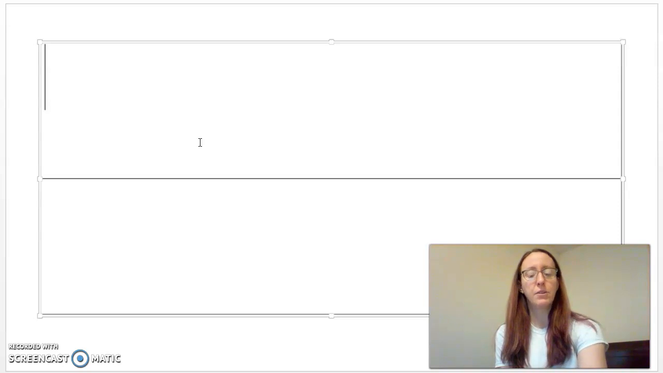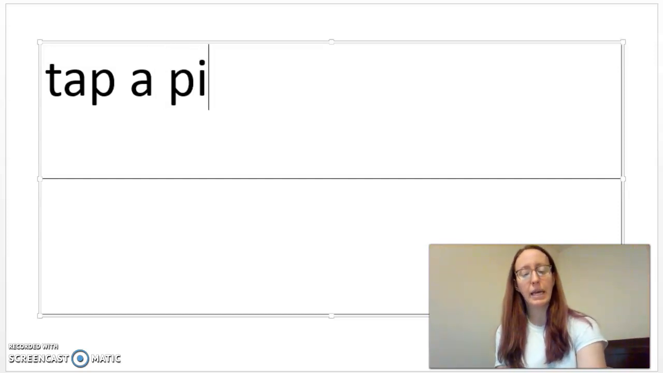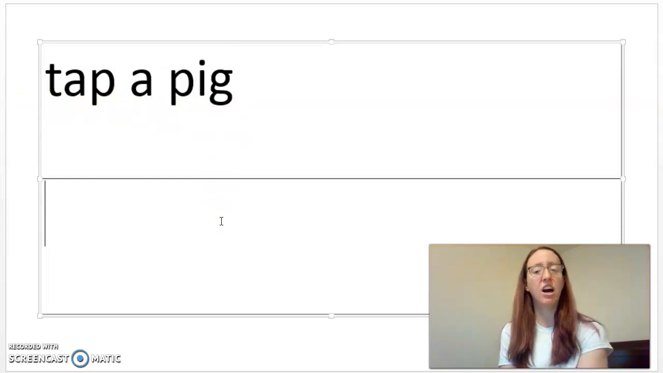Okay, tap is our first word. Sounds in tap. Tap. And our finger space. Or a, which is a sight word. Finger space. Sounds in pig. Pig. Let's read our work to check it. Tap a pig. Our next phrase is pat a dog.